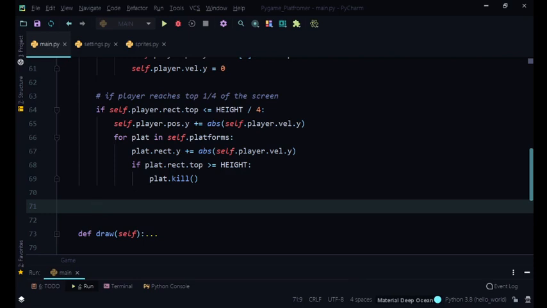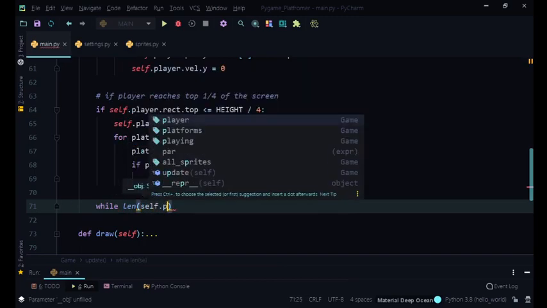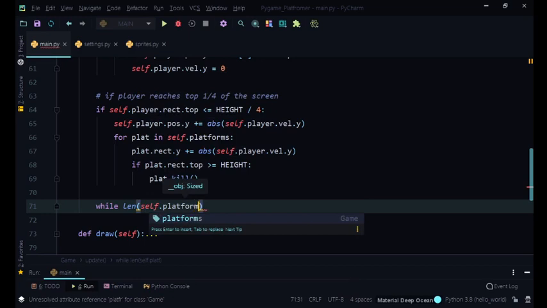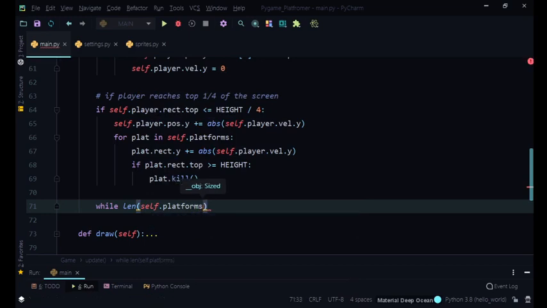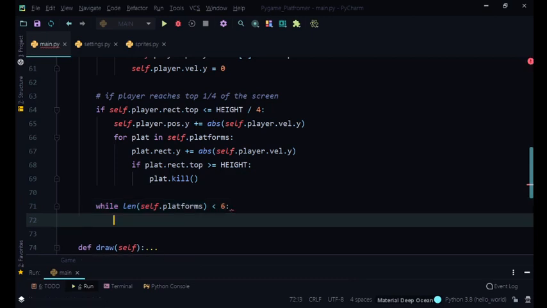platforms on the screen. So we're going to say while the length of self.platforms is smaller than 6. So if it's equal to 6, then we don't need to add platforms. But if it isn't, then we do.